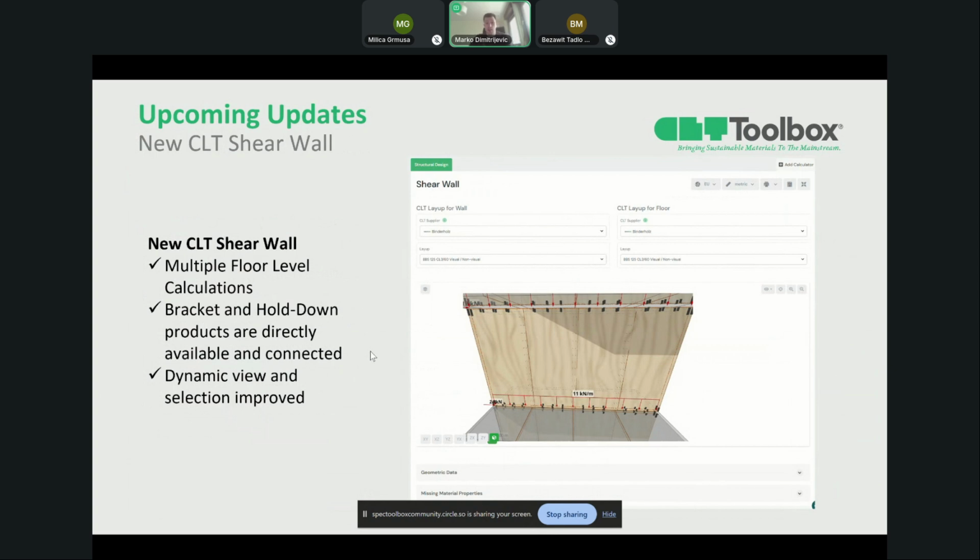Some of the updates in terms of the dynamic plots, brackets, and hold downs will be directly available, and we'll have multiple floor level calculations. So just a preview of some of the updates.